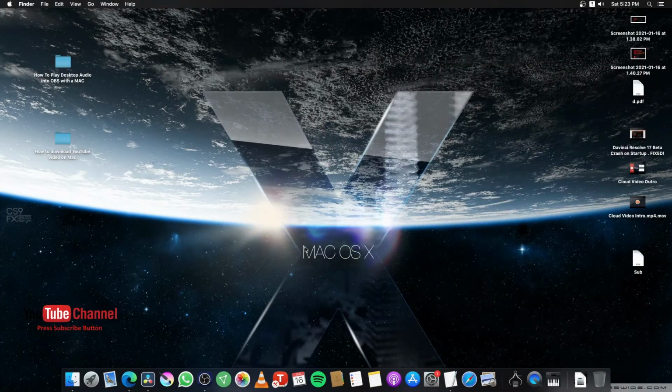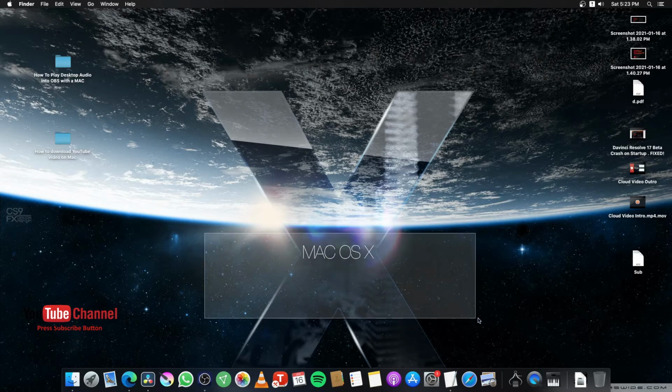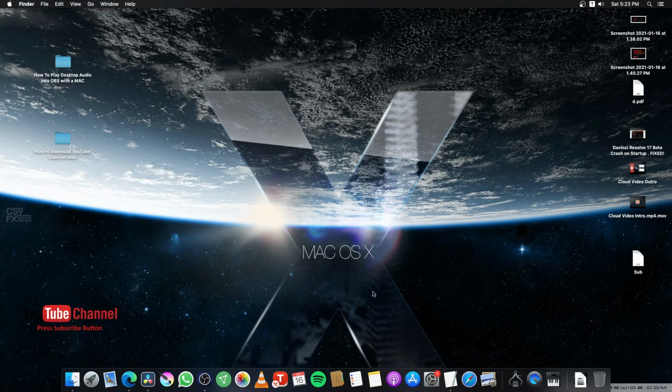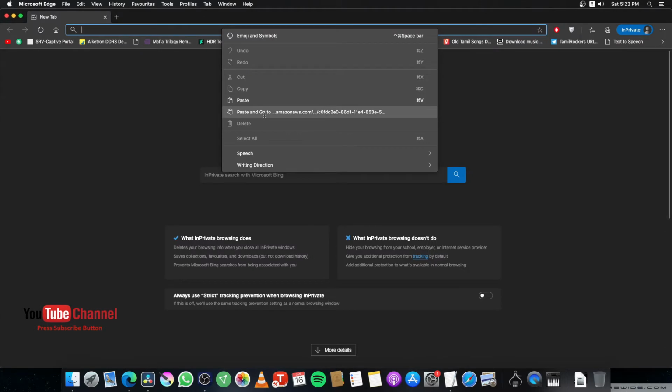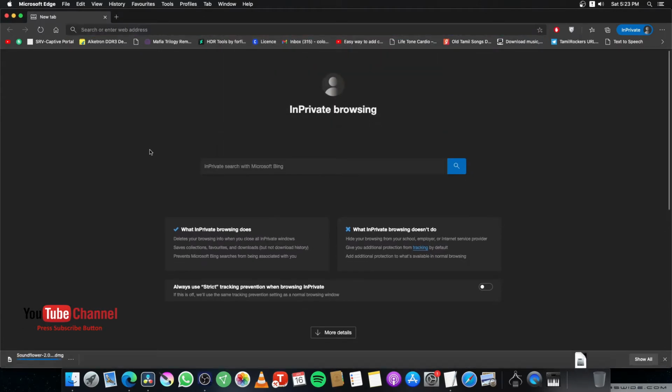Hey guys, today I'm gonna show you how to go on desktop audio straight through OBS using a Mac computer. Now there are a few things you are going to need before you start doing this. One is obviously OBS, and the other is SoundFlower. Now I'll leave links to those in the description, and once you download SoundFlower, go ahead and install it.